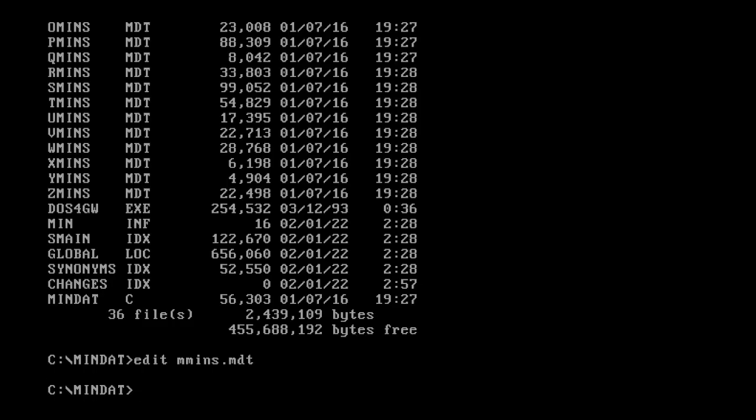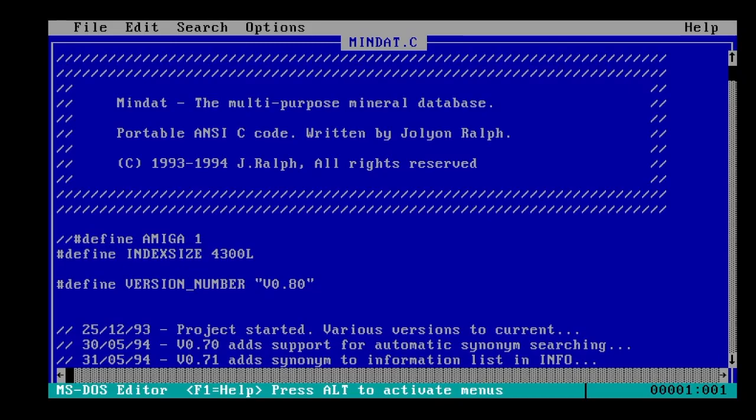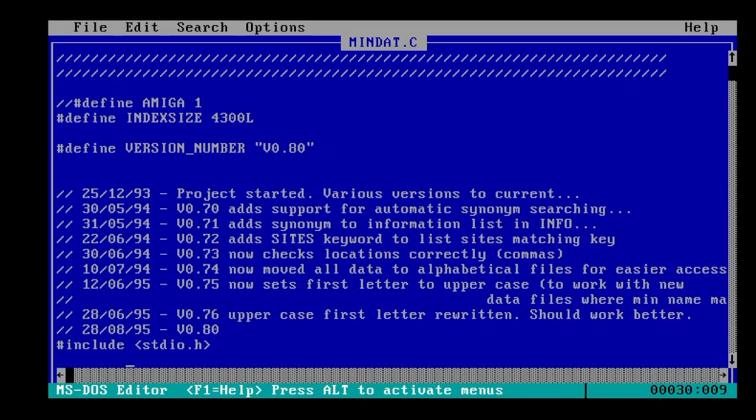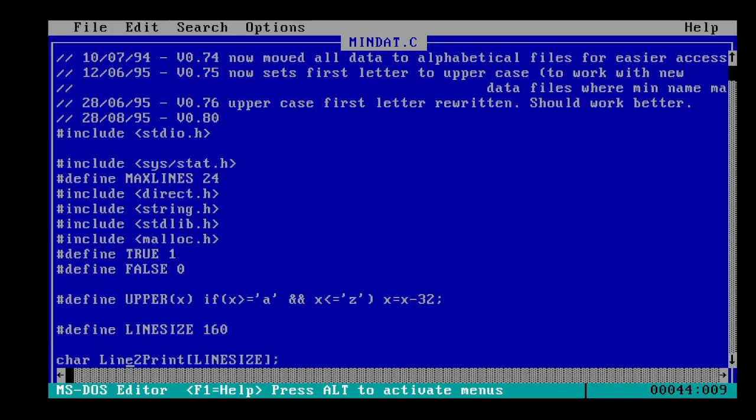I'll show you very quickly, putting off the big event with these distractions, the source code. So this is the source code. Mindat, the multi-purpose mineral database. That's quite a good line. I should probably reuse that. Portable ANSI C code, which means it should be able to recompile easily on any system. Well, at least any system of 1994. I tried to get this recompiling and it failed.